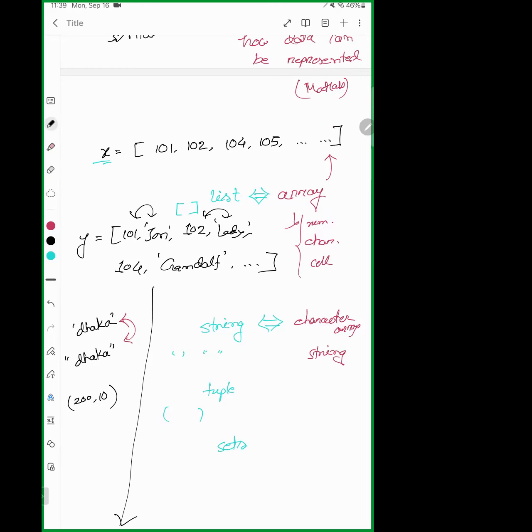Yes, sir. So the question is, if I want to represent data this way, that ID 101 name is John, like a pair of data, what can I do? That's the question: how to represent data using Python. That's why you have to learn data structures. If you have some data, how can we actually represent it?